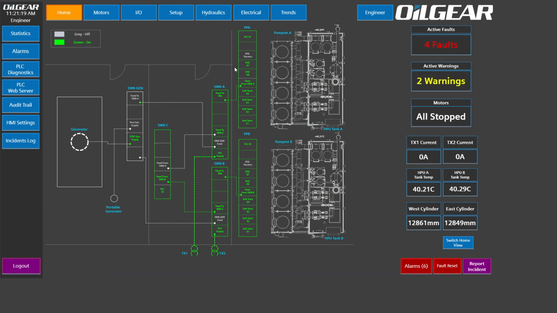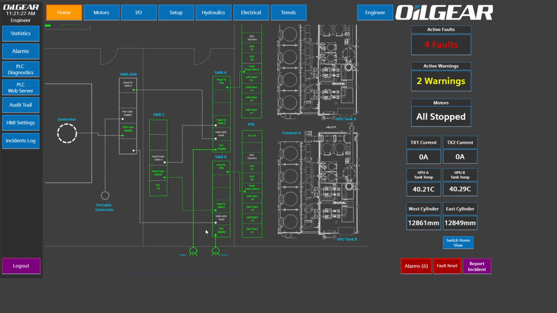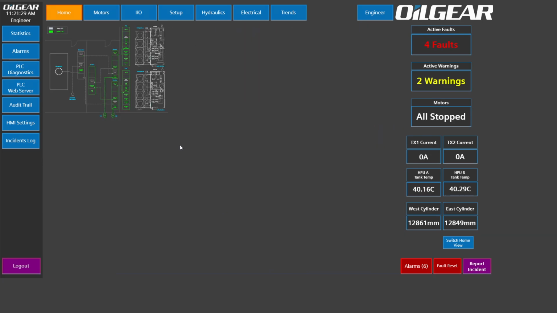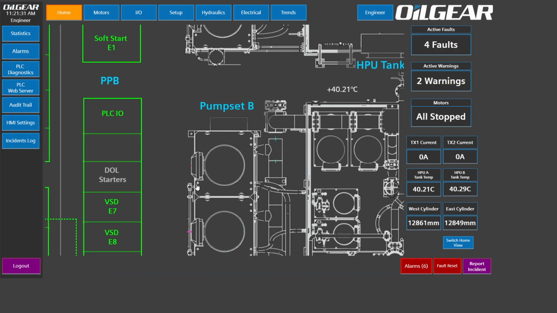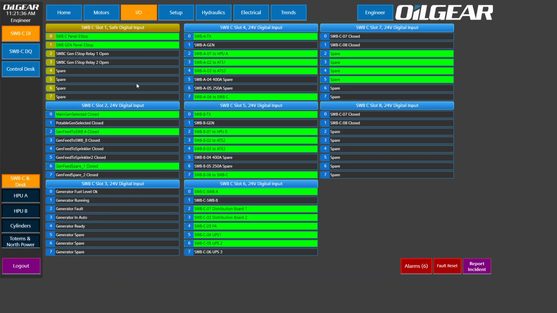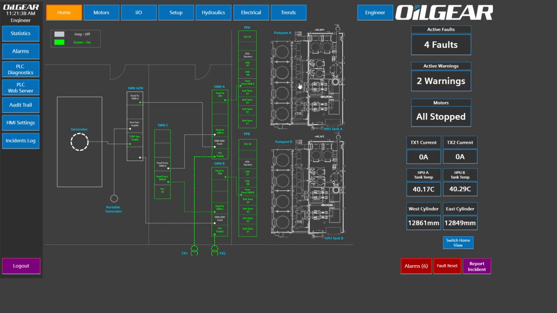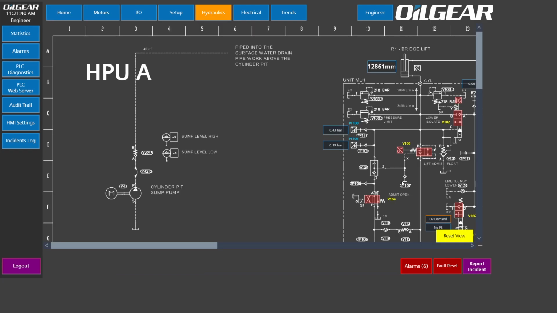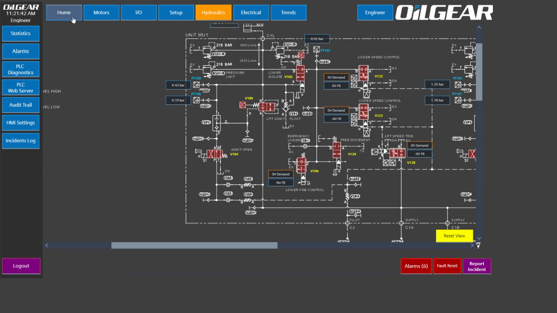So currently this is an overview of the floor plan. These are the hydraulic power units. These show you that the transformers down there are on. You can actually zoom in here. If you're on the panel, you can pinch to zoom on certain things. You can even click certain things and it'll take you to certain places. This will take you to the I/O screen. Over here will take you to the hydraulic circuit, etc.